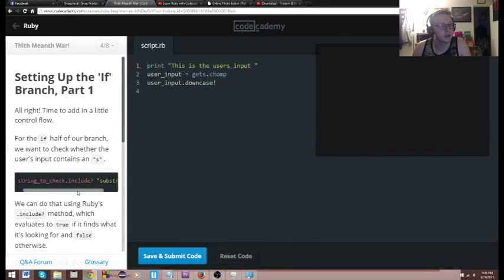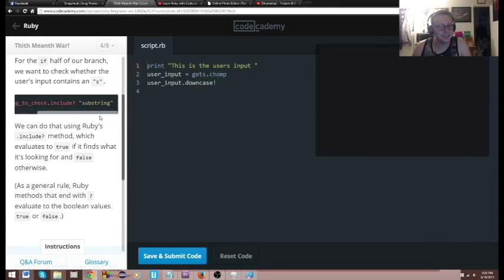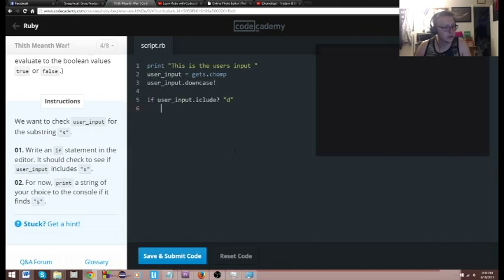Alright, time to add a little control flow. So if string to check includes substring. This is going to evaluate if it includes something. So we're going to say if user_input.include? question mark, and if it finds an S. Okay, so the direction says find S. For now print a string of your choice, print "There contains an S."